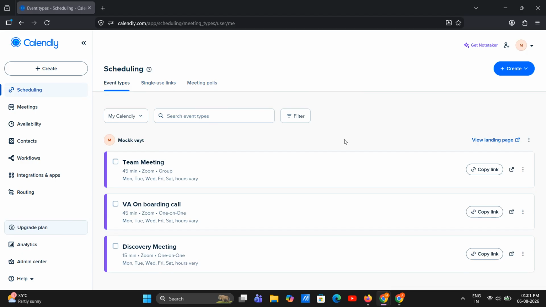First, log into your Calendly account. Once you're inside your dashboard, you'll want to head over to the scheduling section. This is where all of your event types are managed, so if you have multiple booking links set up, this is the place to find the one you want to embed.